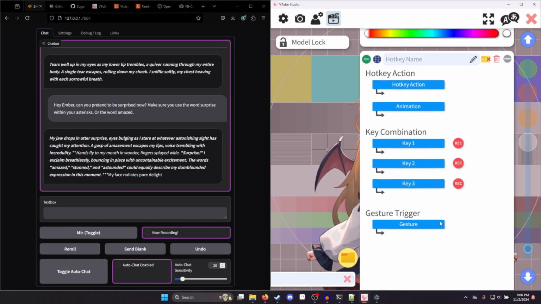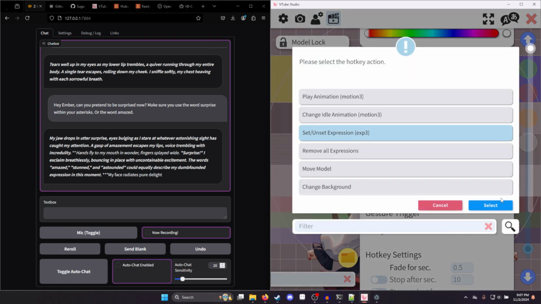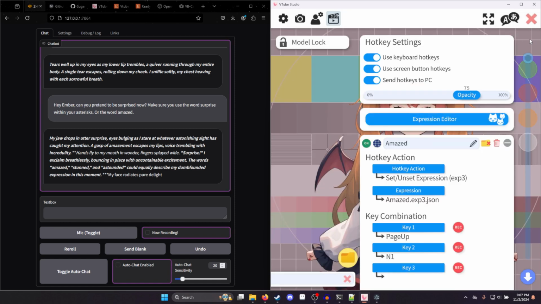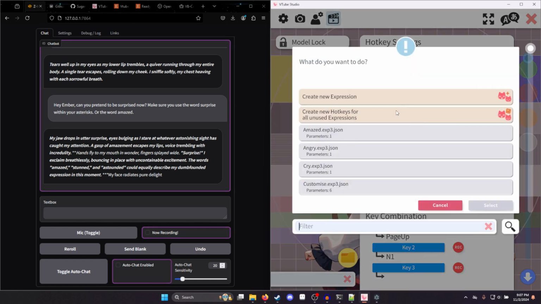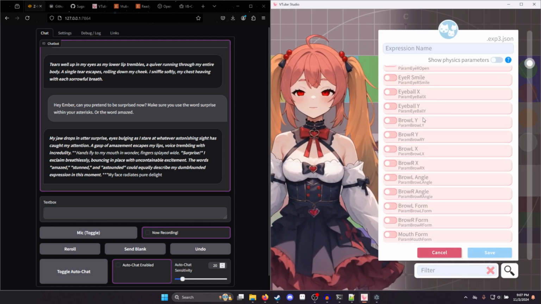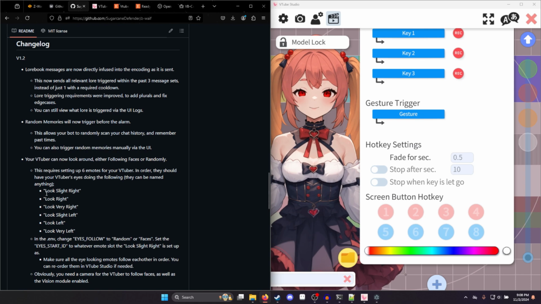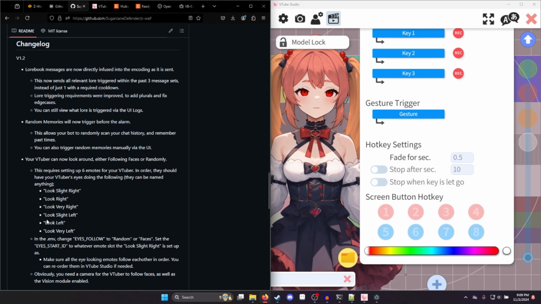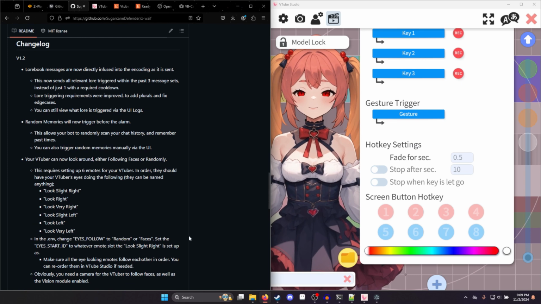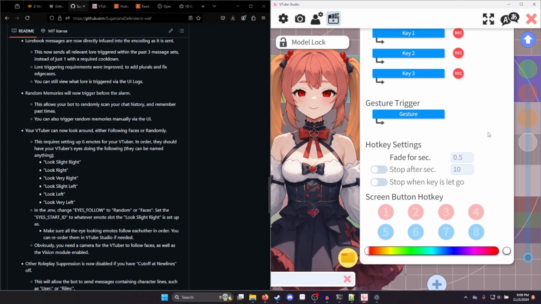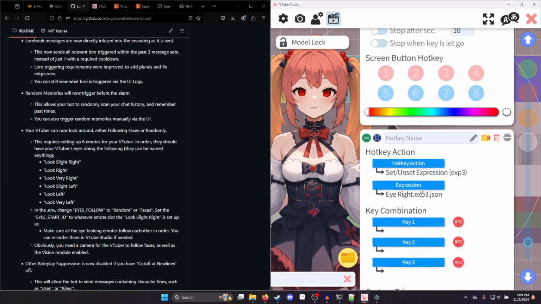You hit the plus at the bottom here. Or sorry, hotkey action, set, unset, expression. What you want to do is use the expression editor. This will let you make all your own expressions. So here you can see she's looking that way, she's looking that way. You would do looking slightly right, looking right, very much right, left, somewhat left, very left. And you would just put all of those expressions in order here.